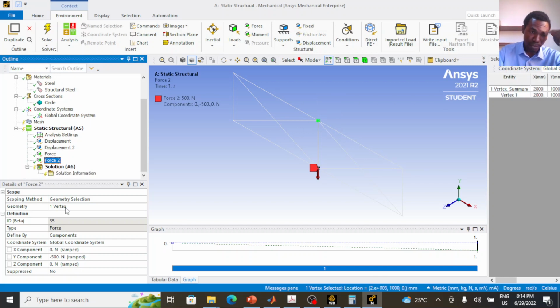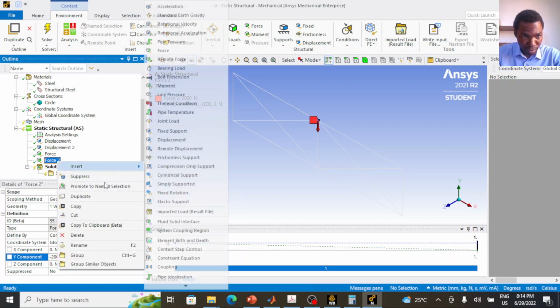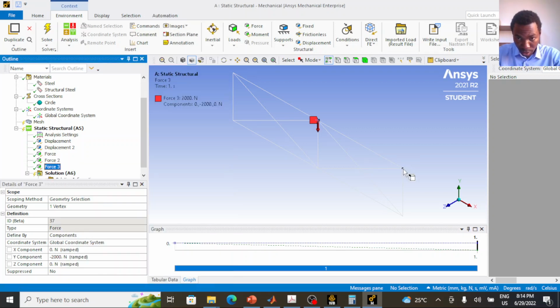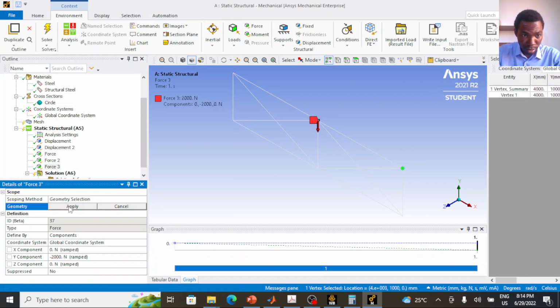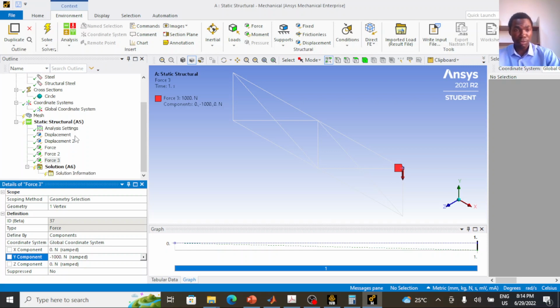I will duplicate this force, and I will select this node here, and I will apply the force to that node. And we know that the force there is minus 2000 newton. I'll duplicate force 2, select this node, and apply the force to that node, and the force is minus 1000. The load 1 kilonewton at that node pointing downward. So I've defined our boundary condition for this problem.